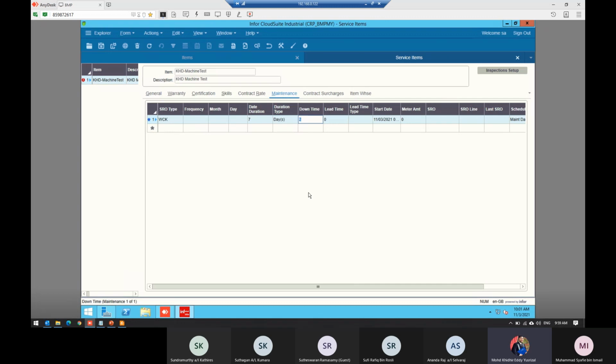So for lead time, lead time is the preparation time for the machine to do the maintenance. Let's say your maintenance is every 7 days, but it will add the lead time, the preparation time to do the maintenance, on to the duration. So these two columns just add additional time to your maintenance date, so you will have more things to prepare in order to do your maintenance.